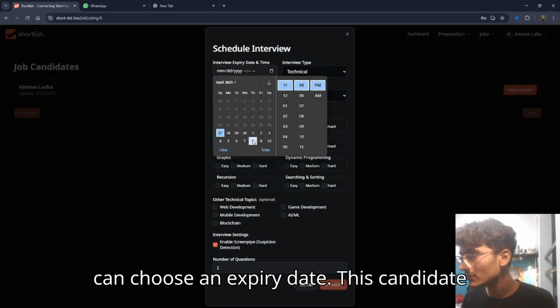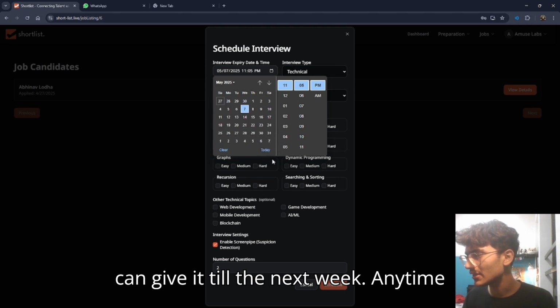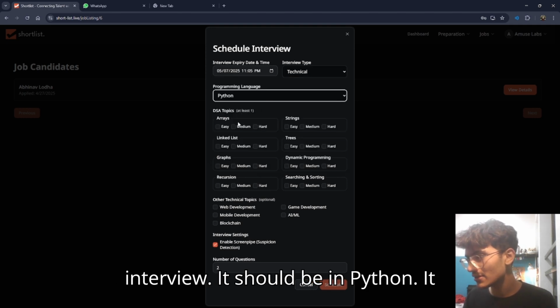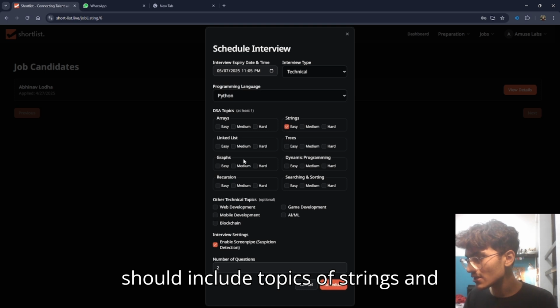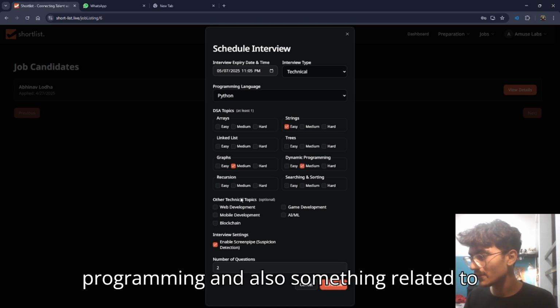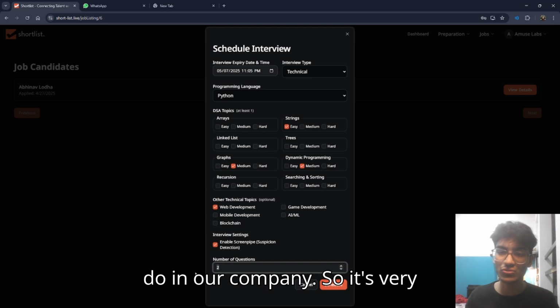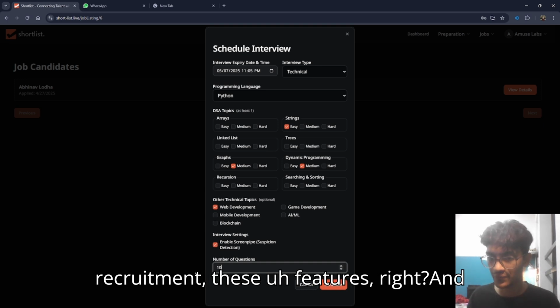I can choose the expiry date. This candidate can give it till the next week. Anytime is fine. Yeah. It should be a technical interview. It should be in Python. It should include topics of strings and medium graph and medium dynamic programming, and also something related to web development, because that is what we do in our company. So it's very customized to your company, all the recruitment, these features, right?